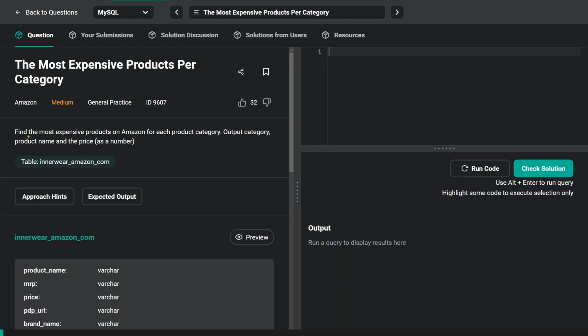Problem number 3. Find the most expensive products in each product category. Just from right here, we have to rank the products in each category and then show the top one. We have to output the category, product name, and price as a number. Price as a number. Oh, actually, yeah. If we look down here, the price is a varchar and we have to show it as a number, probably an integer or a float.